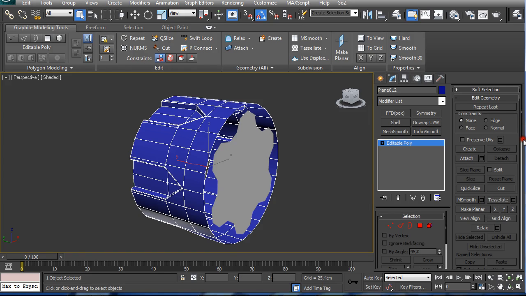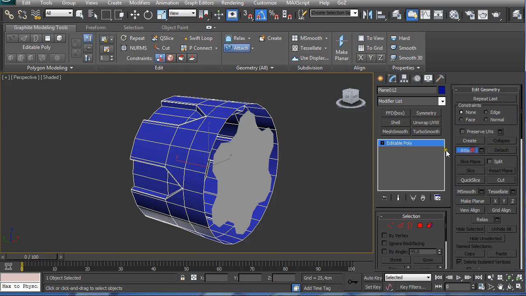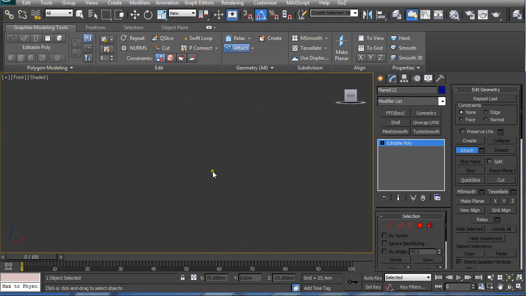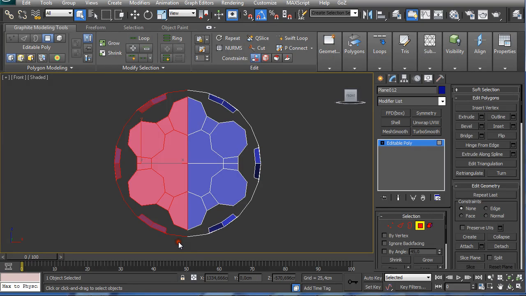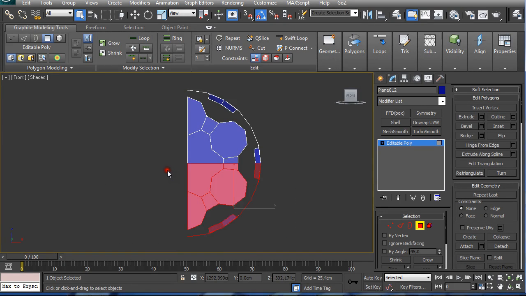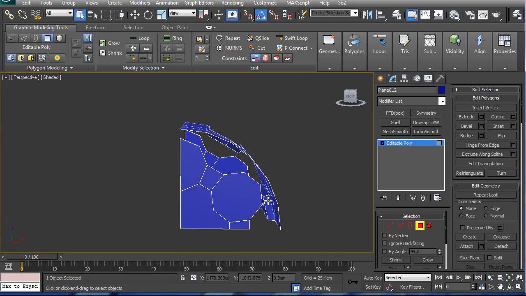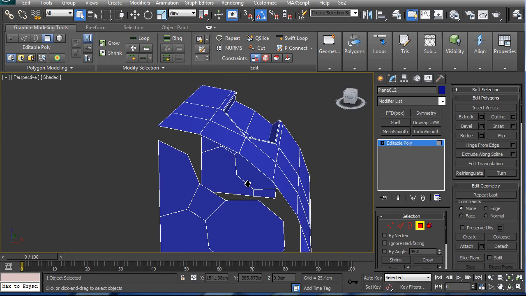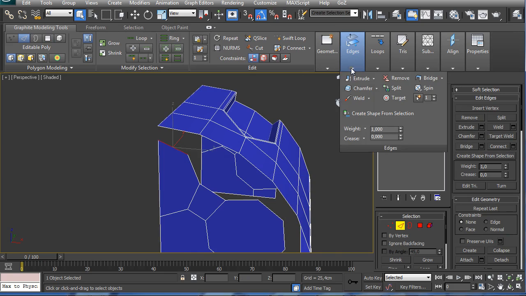Attach, and just click on these two sides. Going to the front view, we're going to make our life easier by just going to polygons and selecting this and delete it, and this and delete it, so we only have this left. This way we're going to weld things together much faster, and we're going to have things done faster.